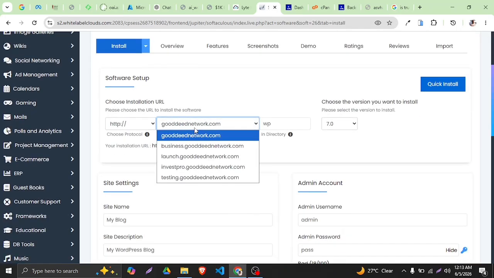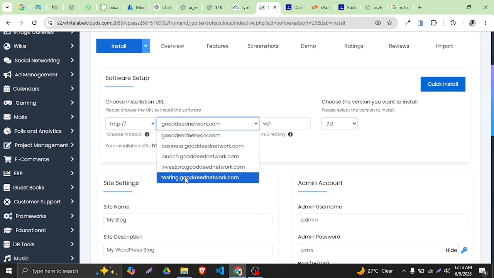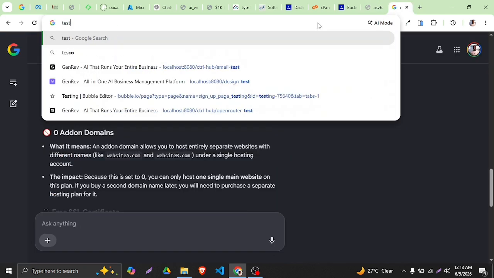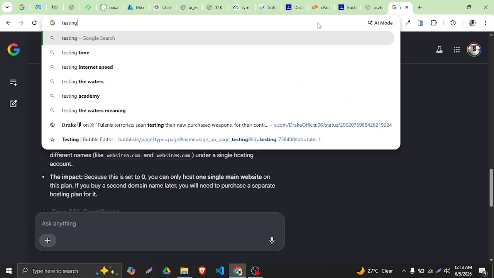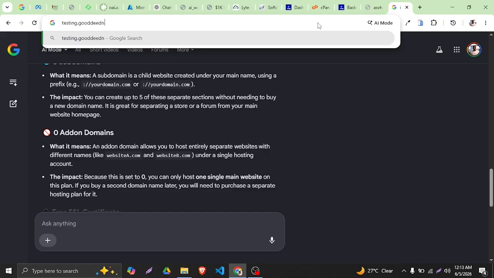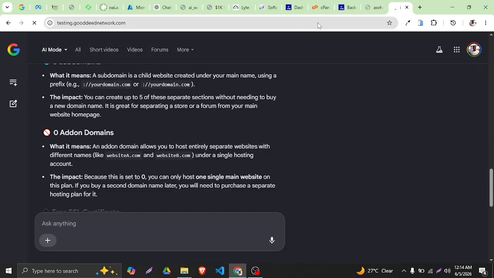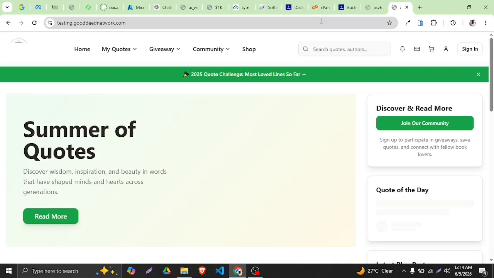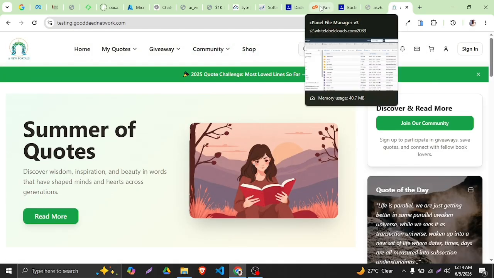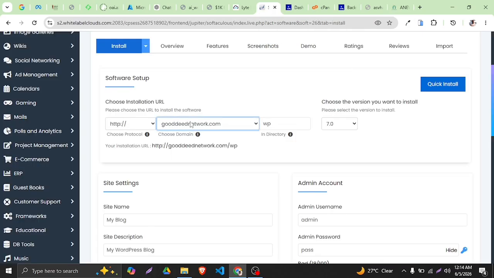Testing, do I have anything on this domain? Let me go to testing.goodnetwork.com. Let's see what's there. Because a lot of people use it for training, or you can see what's there. So we don't need this. So let's see if we can install WordPress on it. I want to install WordPress on this domain. I'm going to remove this.